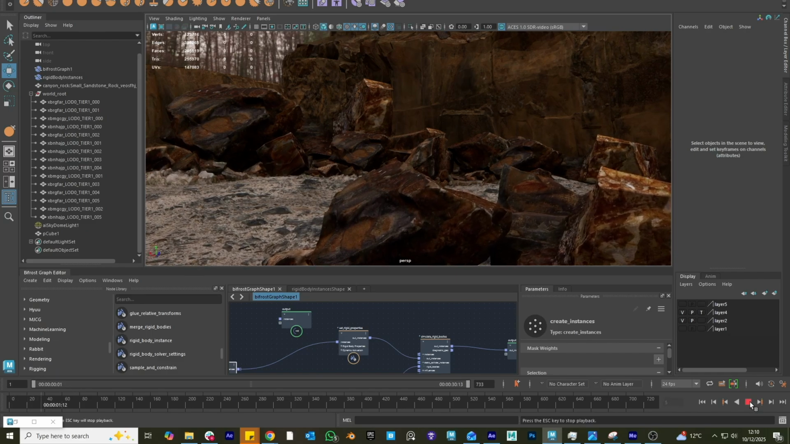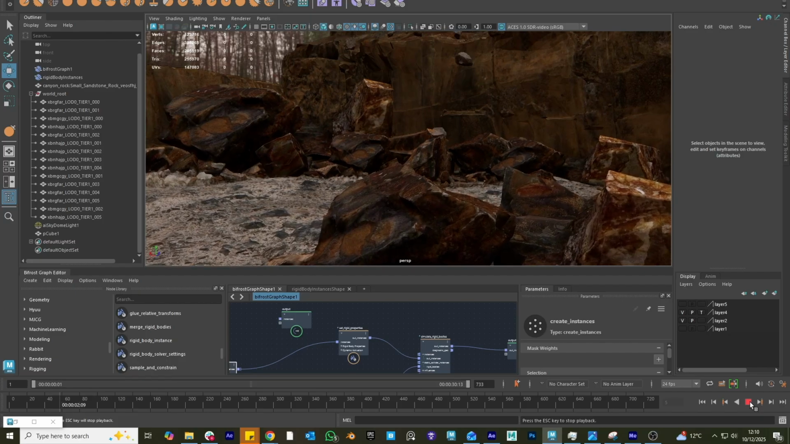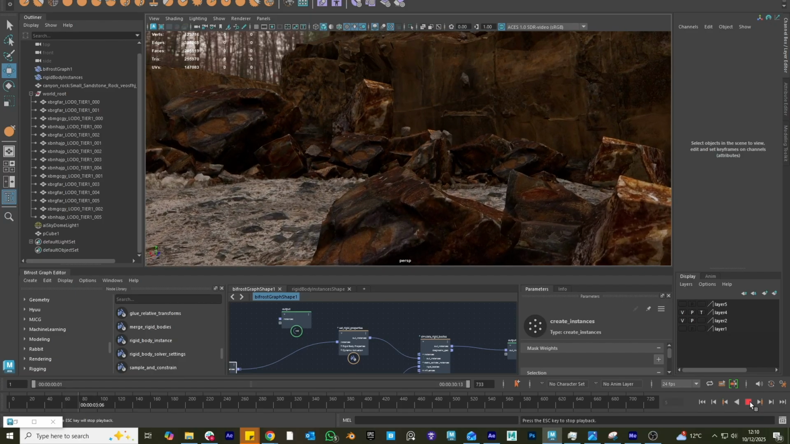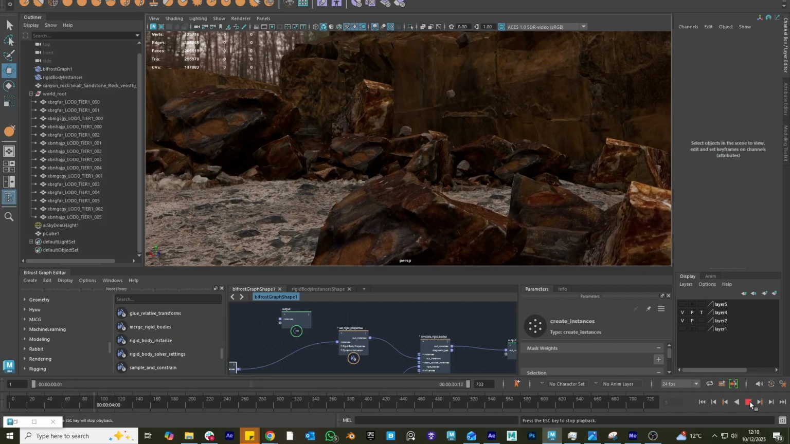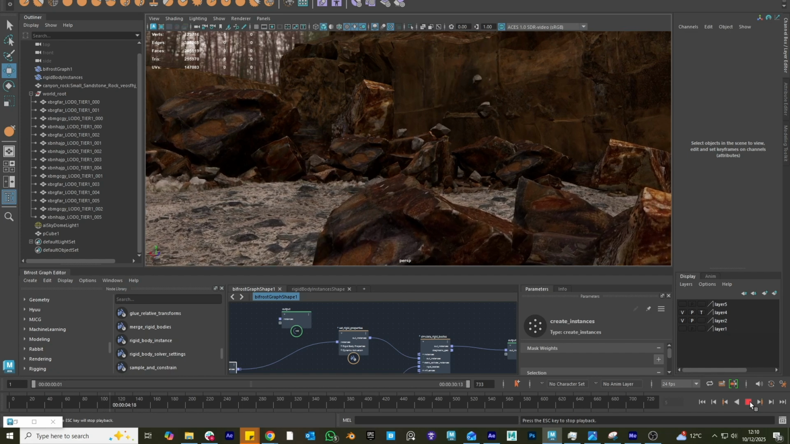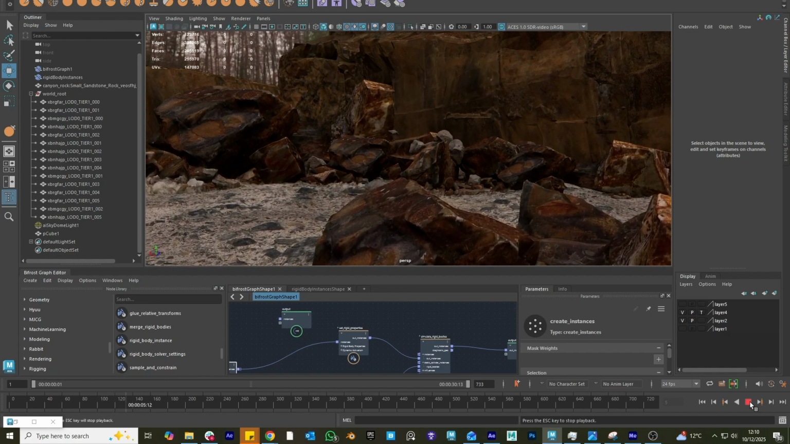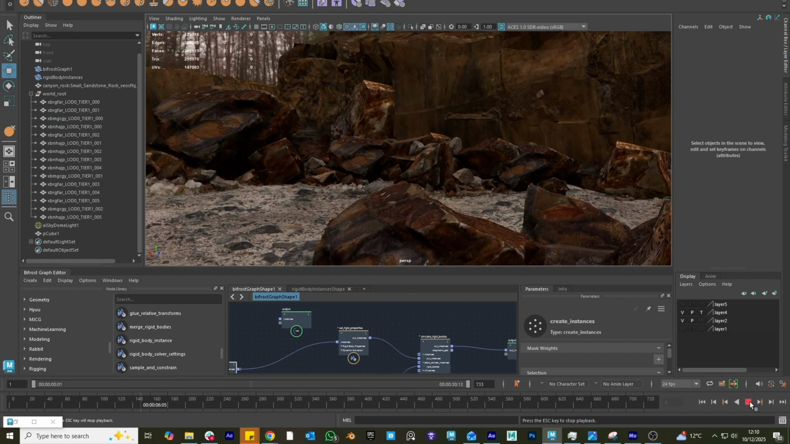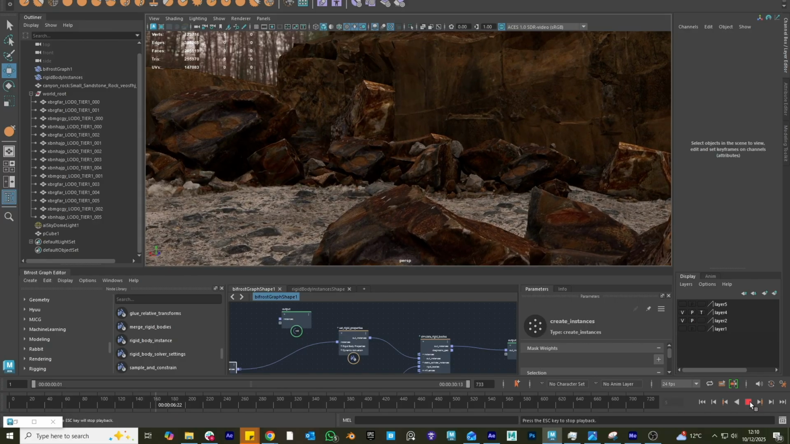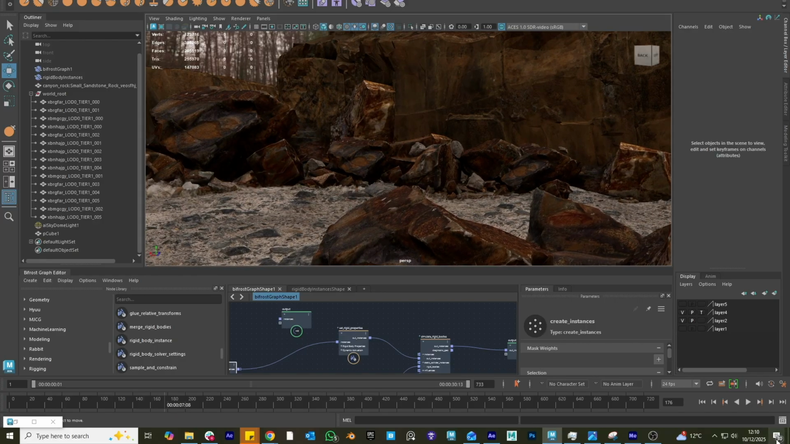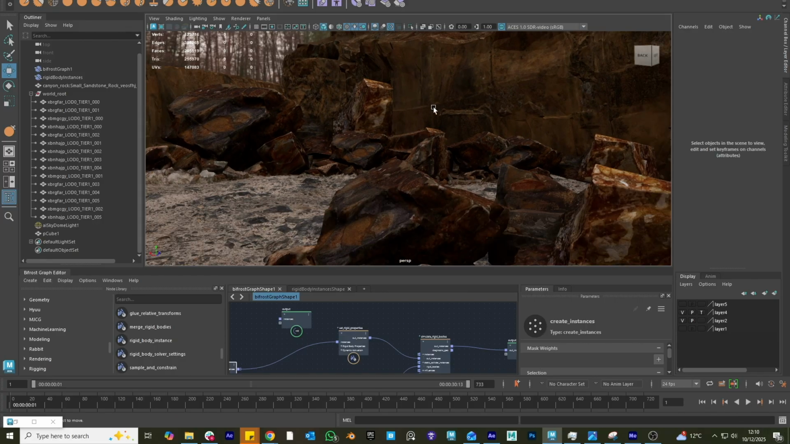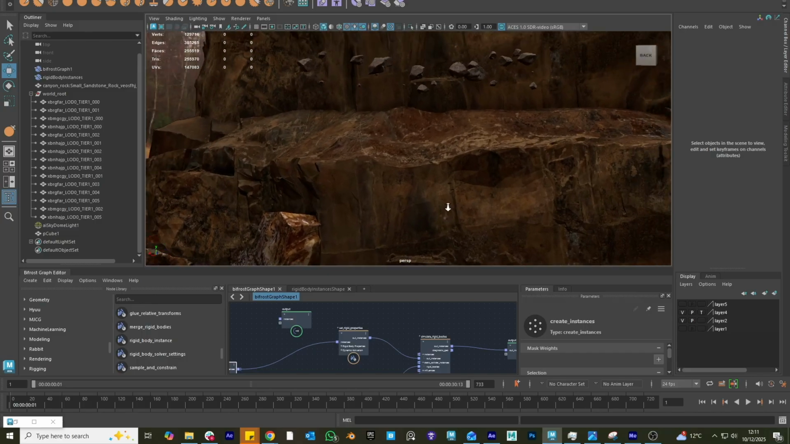Let's see what happens. We have got rockage falling. Yeah, it's looking good. We can adjust this, obviously. But yeah, let's try it. Let's try to get a better look with more rocks.